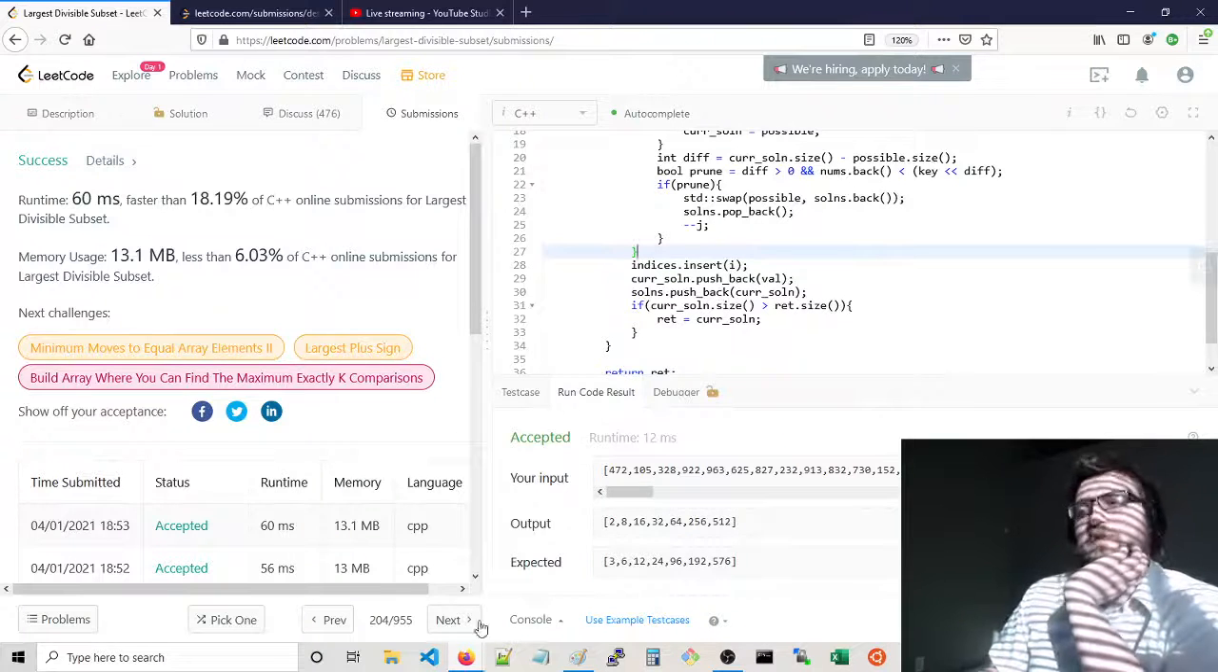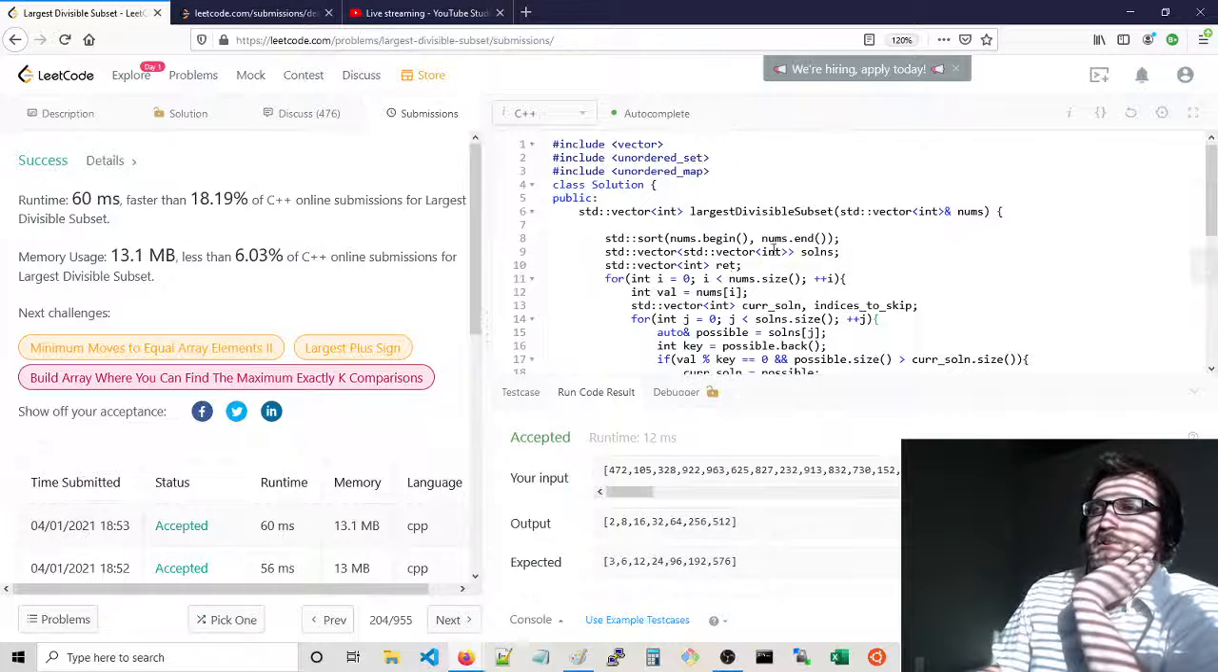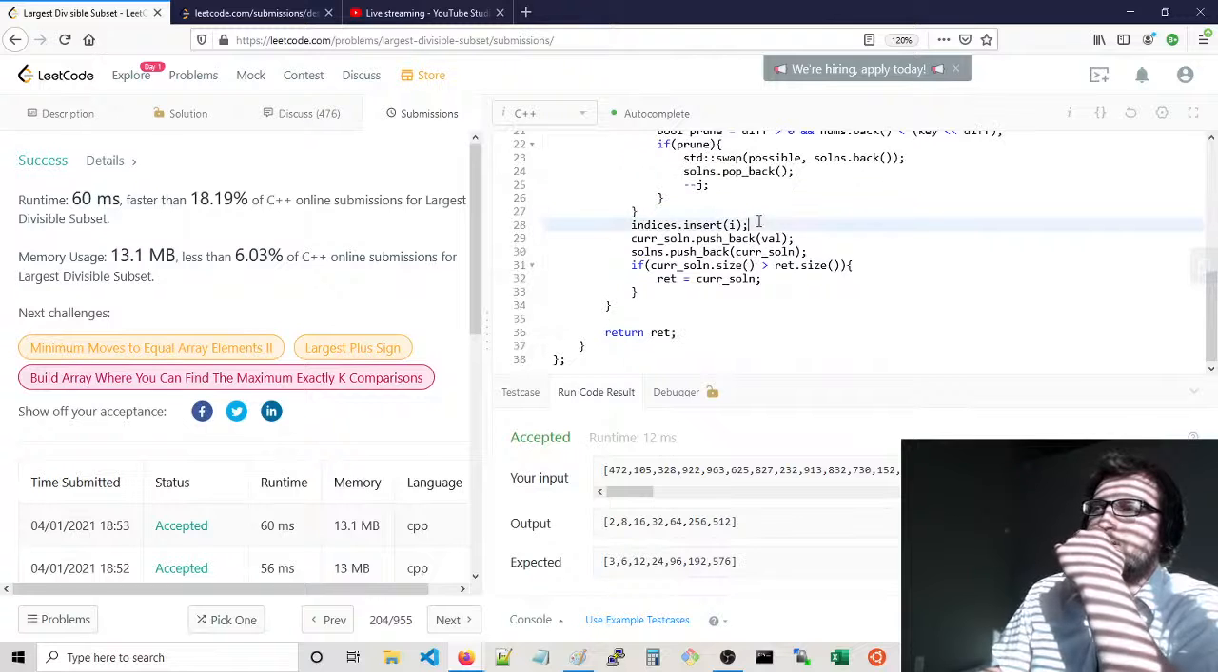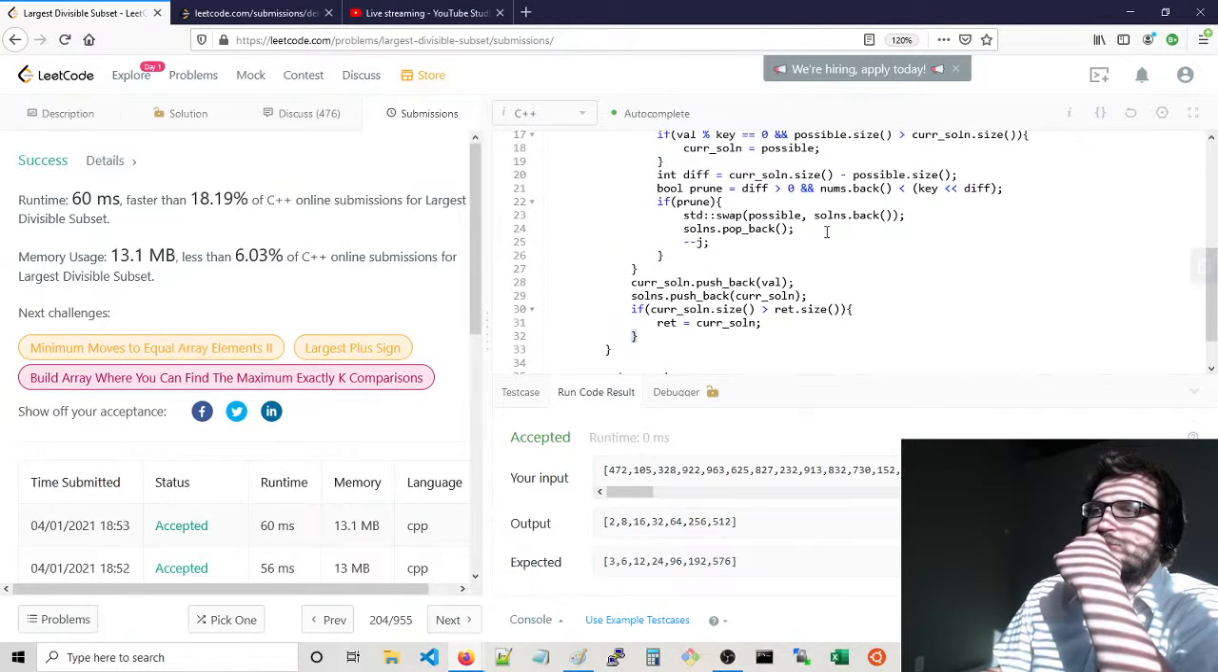But some clever kind of manipulation here in order to avoid all this index manipulation shenanigans that we were just doing before. So we don't have these indices anymore. Current solution, pushback value, solutions, pushback current solution size, update ret. Yeah, okay, let's do all that.